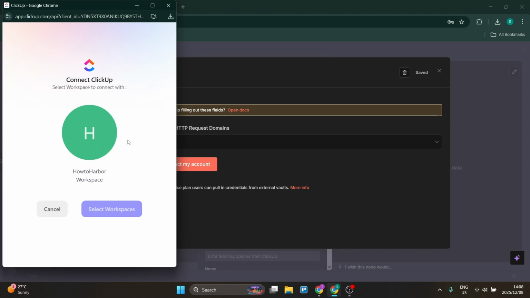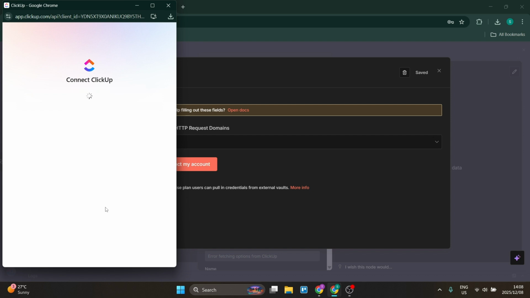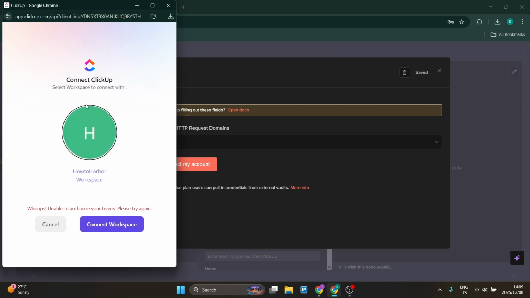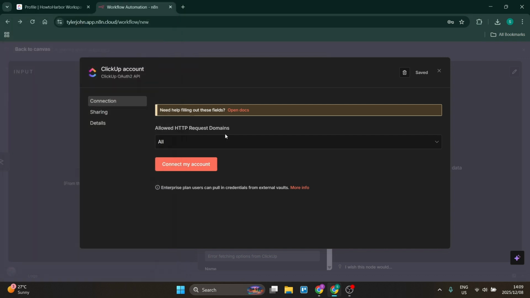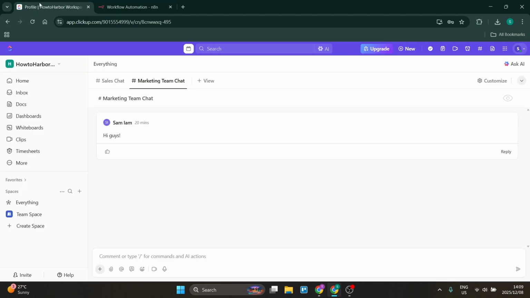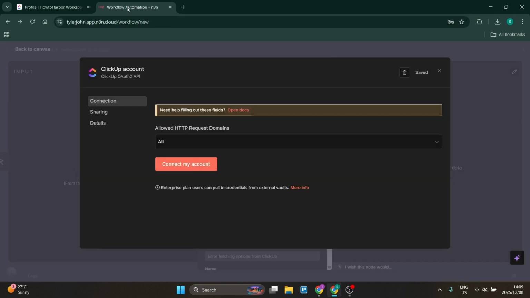Now you can see this is your workspace. You'll have to just click on it to select it and click on connect to workspace. Now, if you have the upgraded version of ClickUp, then you will be able to connect this workspace. So you do need to have a paid version of your ClickUp account, and then you'll be able to connect N8N directly within ClickUp.